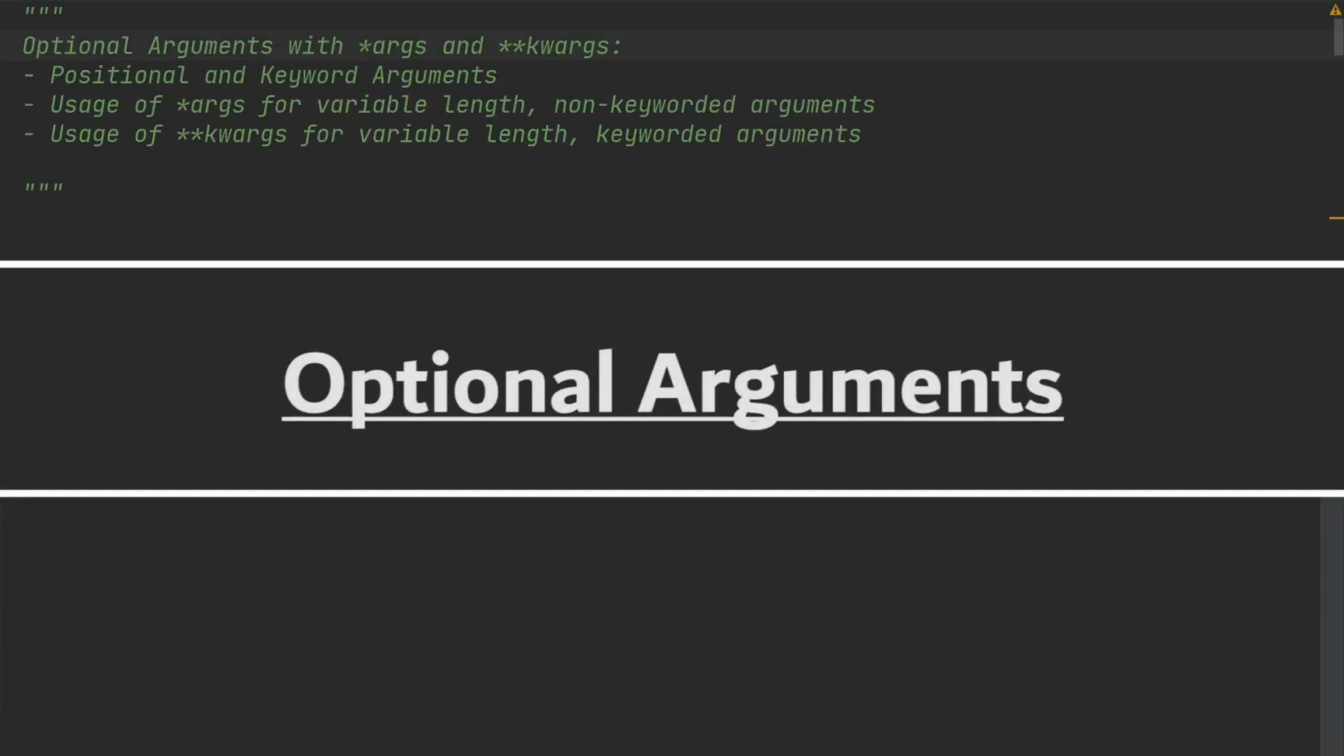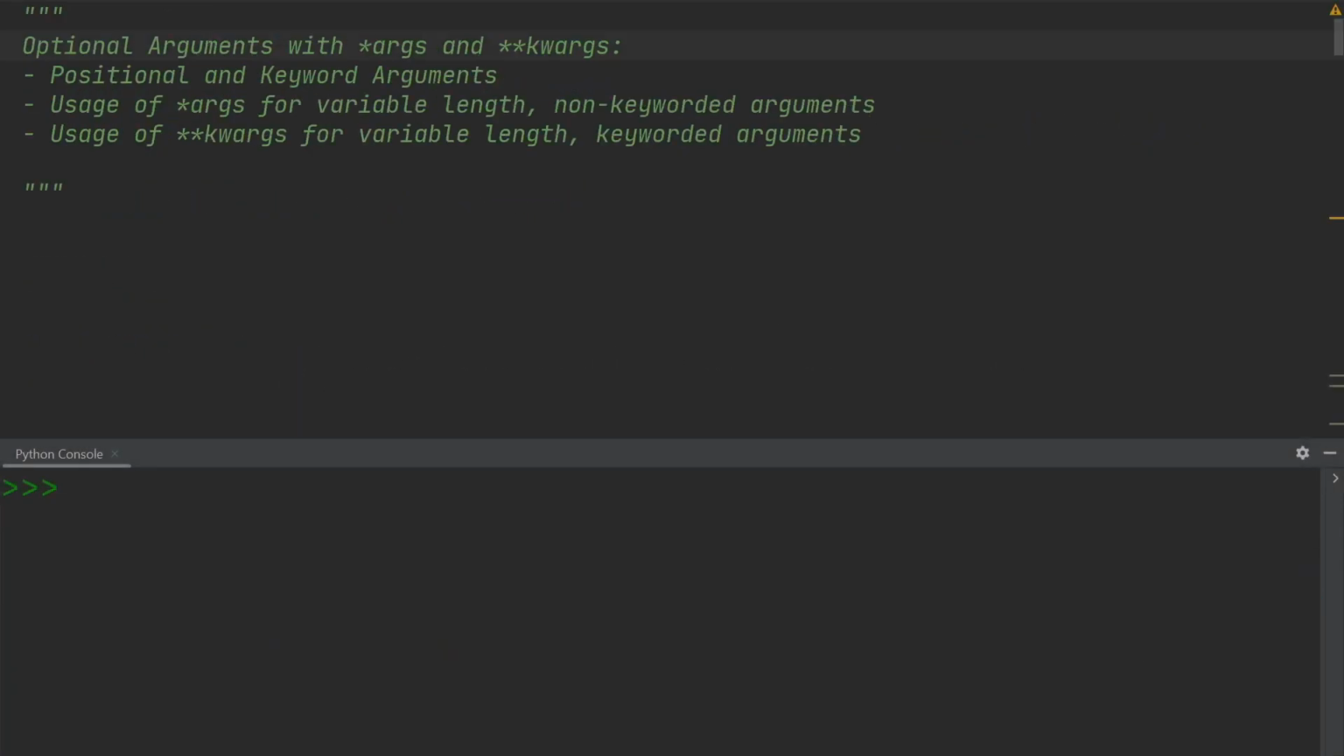Whenever we create a function which should be able to take a variable amount of arguments and keyword arguments, we use the args and kwargs in the function call. So that being said, we're going to look at positional and keyword arguments. And after that, we're going to look at the args and kwargs as functional parameters.